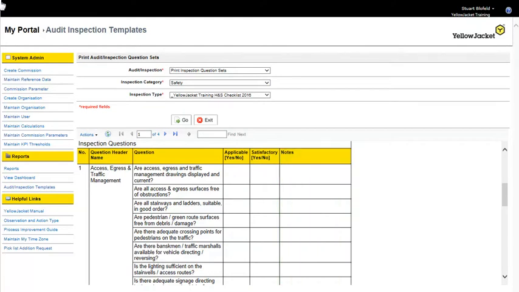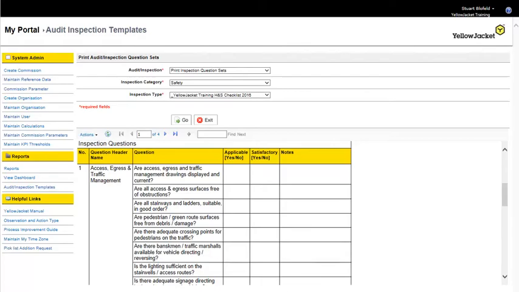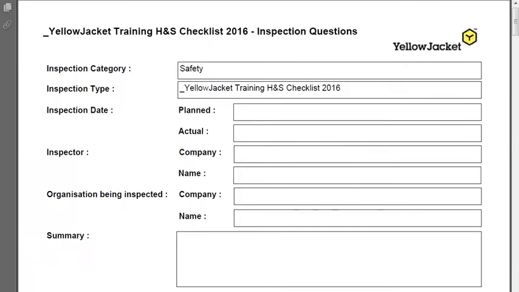Within YellowJacket, you can download many reports. To do so, simply click on the Actions button and hover over Export, where you can download the report, in this case the inspection question set, into a PDF document. Once your PDF has downloaded, you can save it to your machine and then use it out on site to complete your inspection.